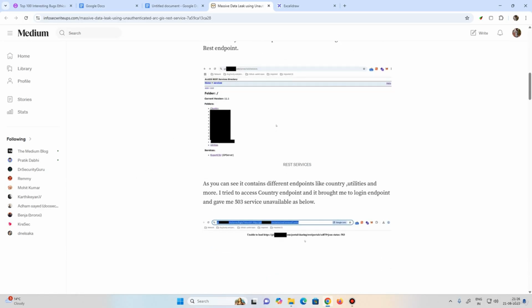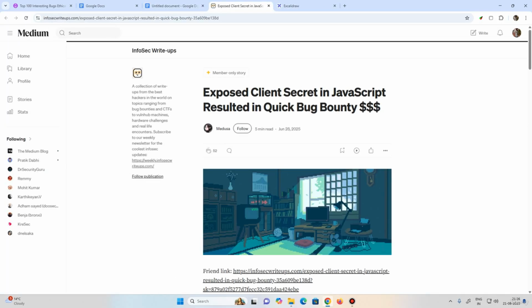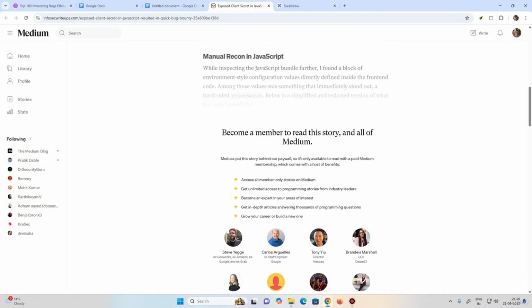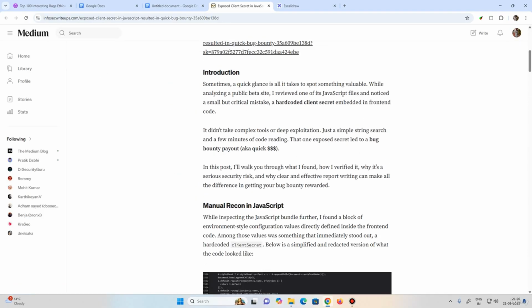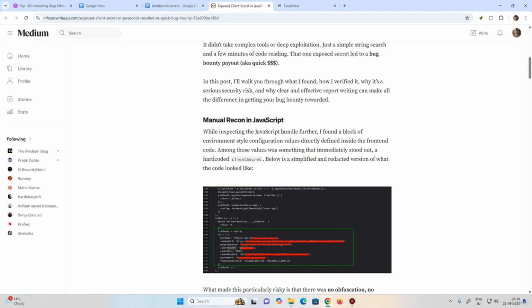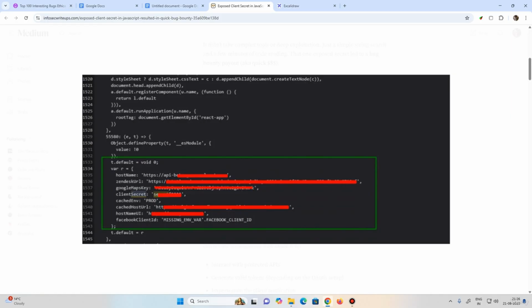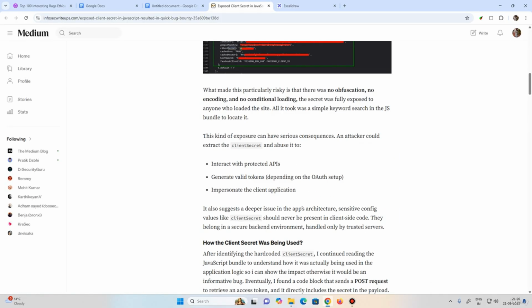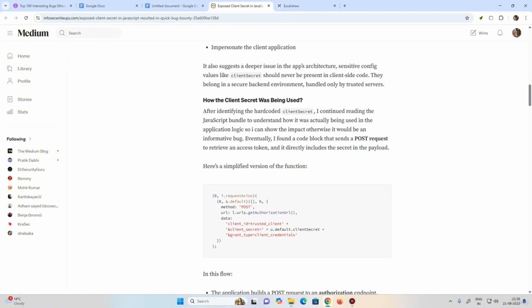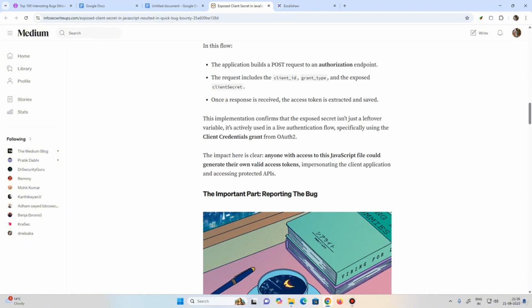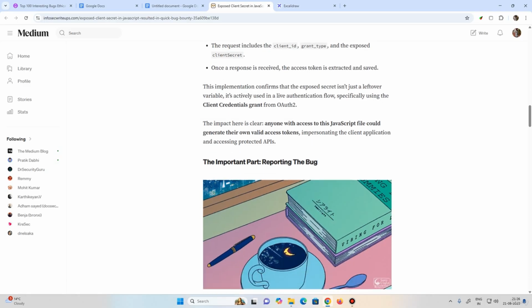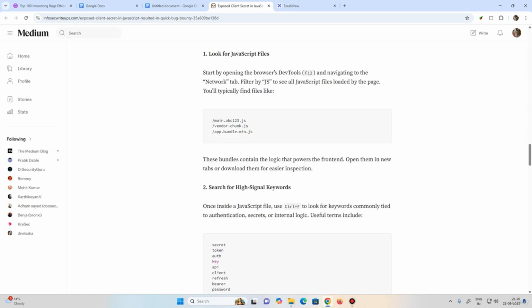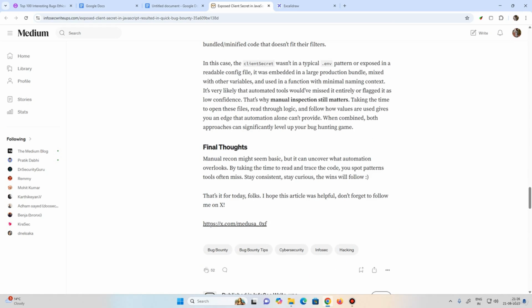We have already covered this bug. And the last one over here is exposed client secret in JavaScript. So JavaScript files are also gold mines, to be honest. What actually happened was that when he was looking at the JavaScript files, there was a hard coded client secret right here. When you interact with the client secret, you can get a lot of information, because client secrets are sometimes used for OAuth authentication and things like that. And if they are in plain text, you are always good, right?